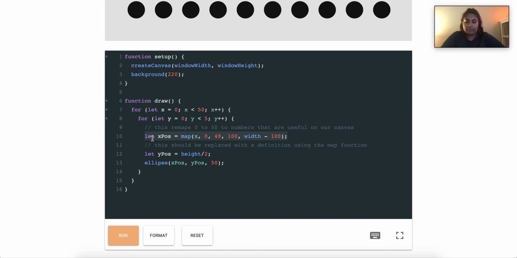At the moment we've used a mapping function to spread out our circles evenly across the x-axis, but we haven't done that for the y-axis yet. So let's do that first. Instead of y-pos equals height divided by 2, let's pop in a mapping function here. Ultimately we're going to be doing the same thing that was done for the x positions, but for the y positions. That's going to 4 instead of 49.